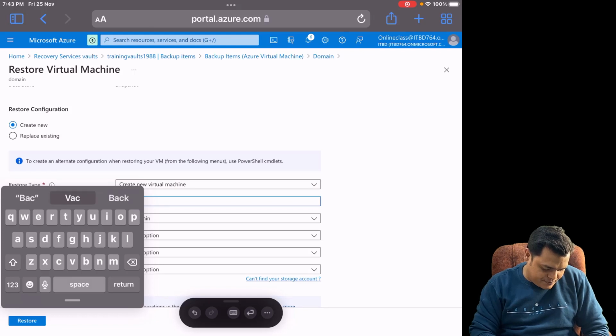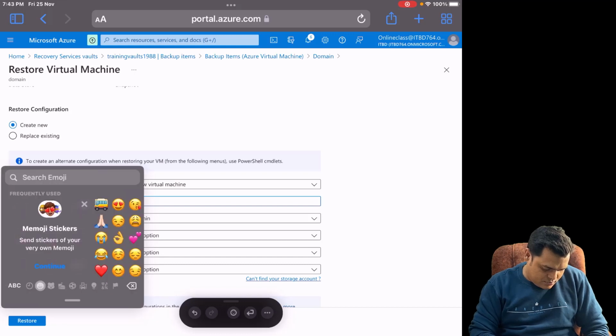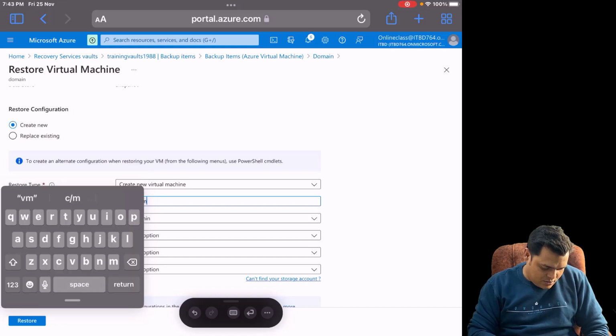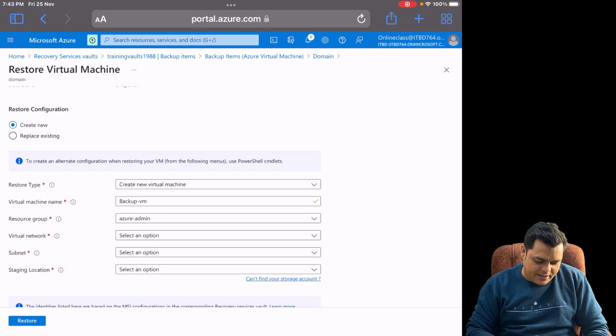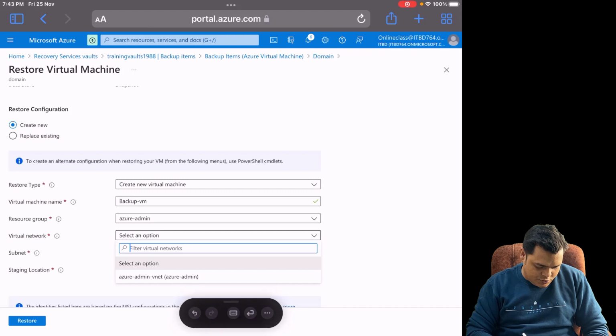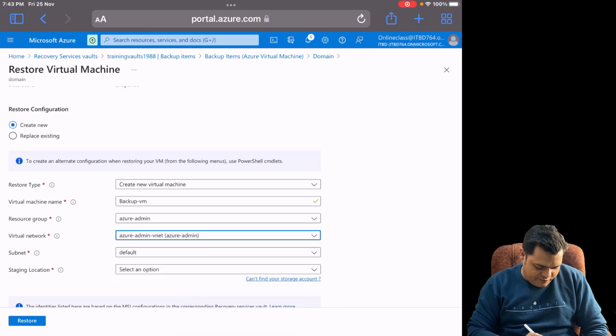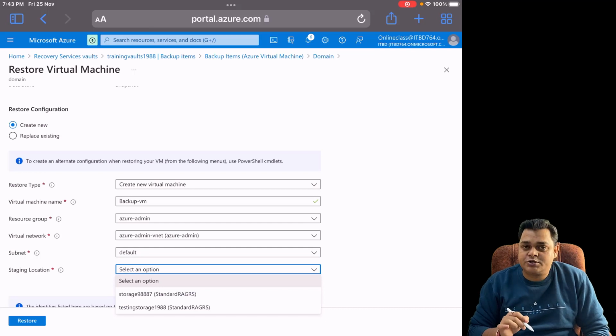Okay. So I'm going to proceed and type the name of the virtual machine as backup VM. Azure admin, this is the resource group. Select your VNet, default VNet, default subnet, and you must select the storage.